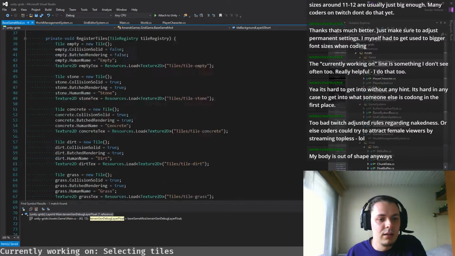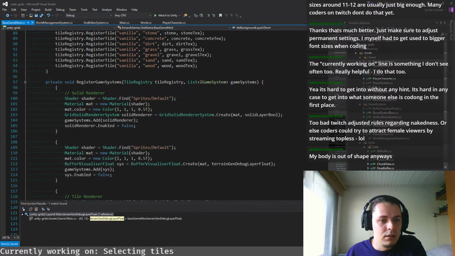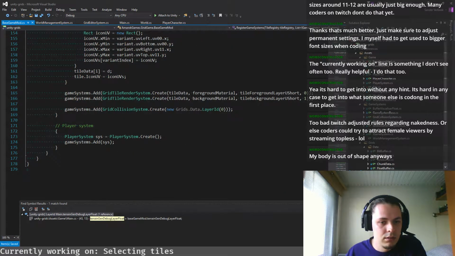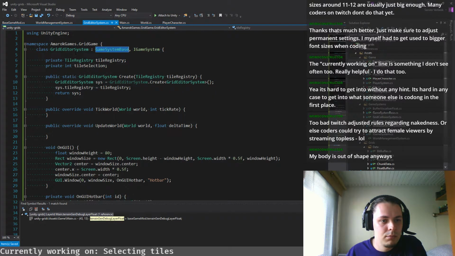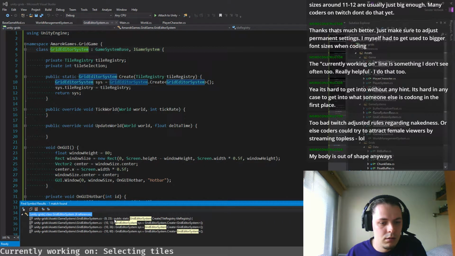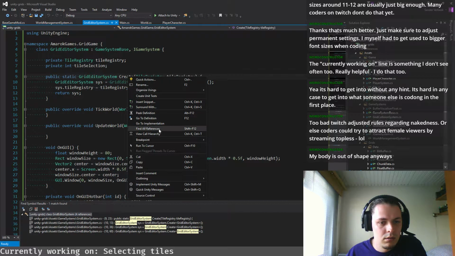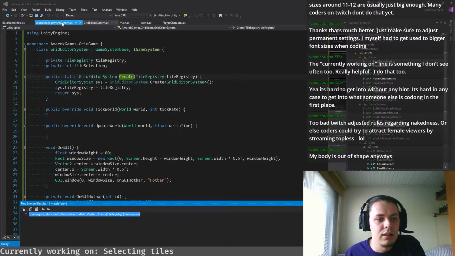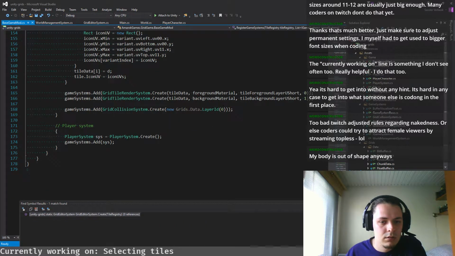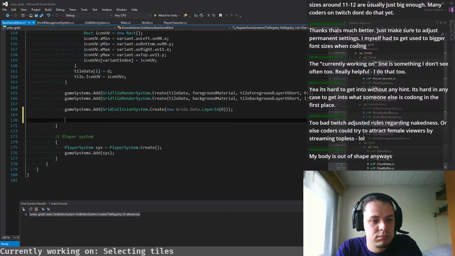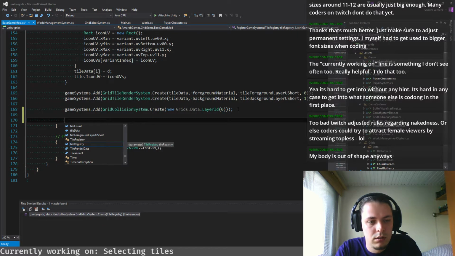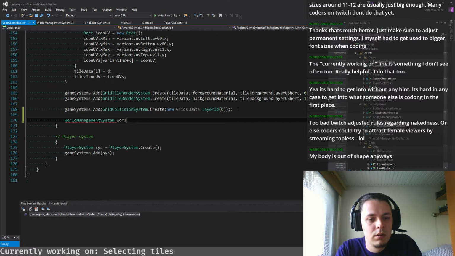What was I wanting to do? Oh yeah, I wanted to add the system. Register game systems, tile renderer. Did I already add this editor system? No, I did not add that system yet. So, world management system. World manager is new. Wait, that should be create.